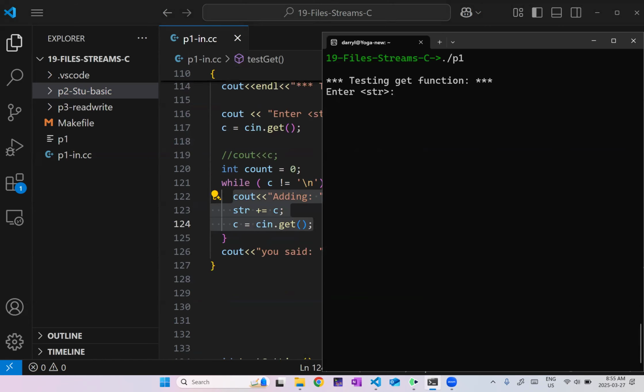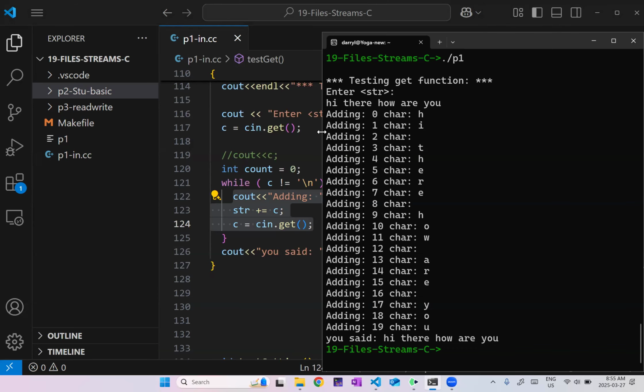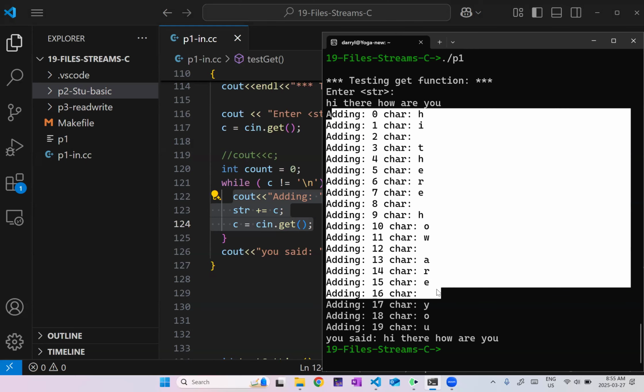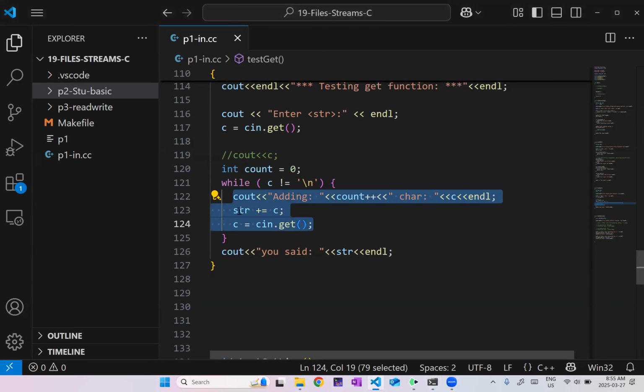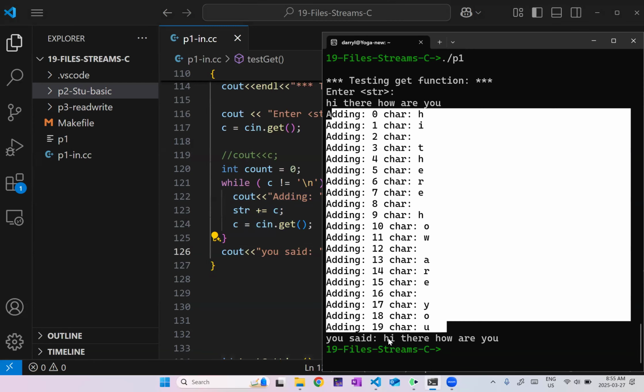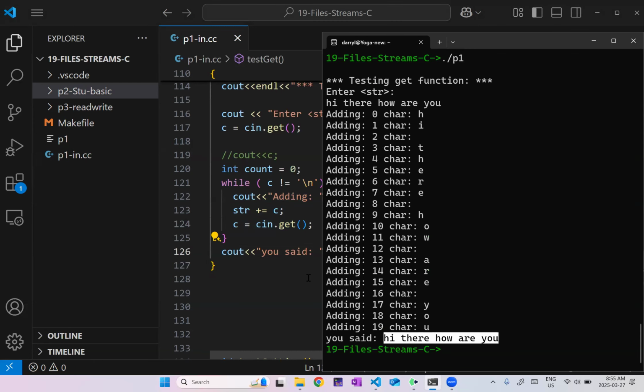So I say, hi there, how are you? And then enter. And you can see the while loop executing and taking everything off that input buffer one character at a time, appending that to this string, and then at the end, printing out that string. So it says, hi there, how are you?